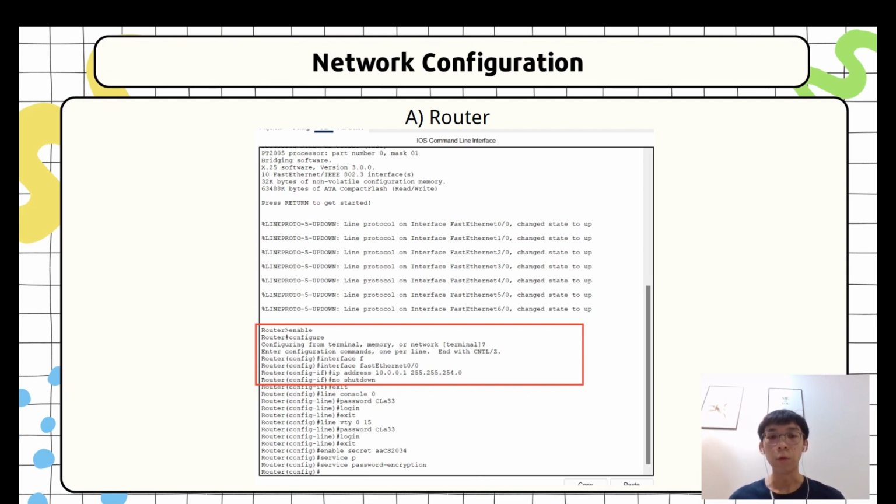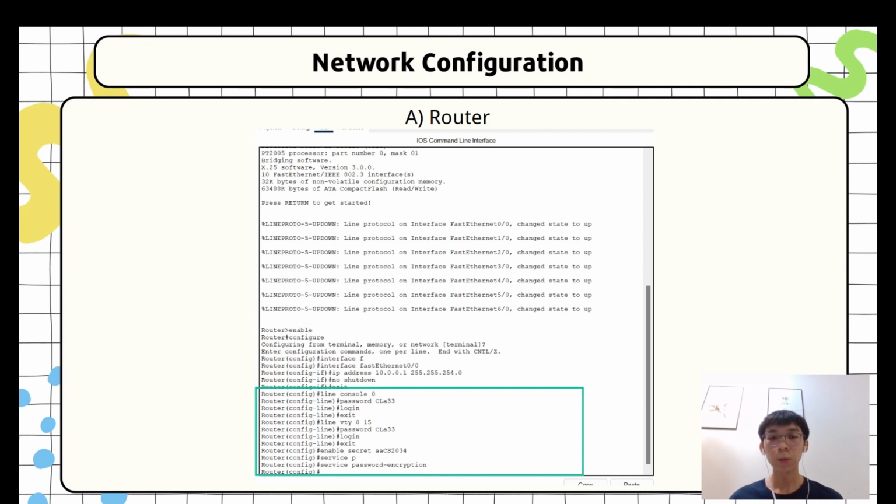Next, after we assign the IP address and the subnet mask, we need to set our password for the router. We need to set it for the line console. So we enter line console 0, we enter password CLA33, login, followed by exit. Next, we also need to set the same password but at a different level. We key in line VTY 0 followed by 15.